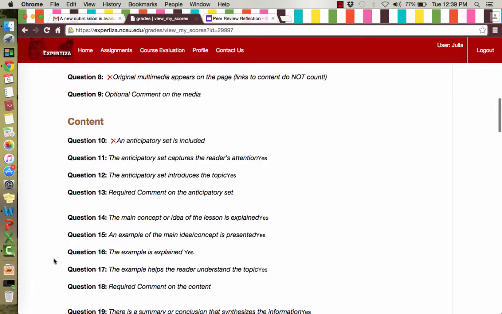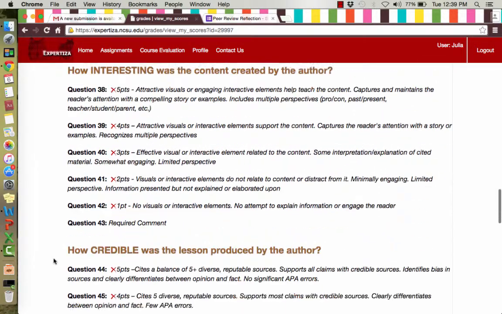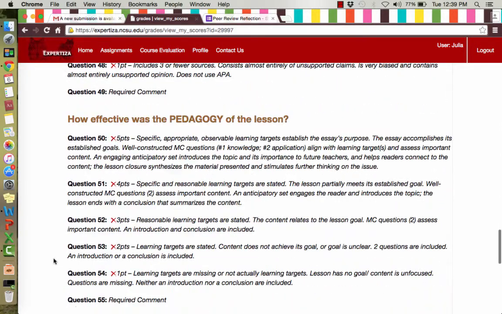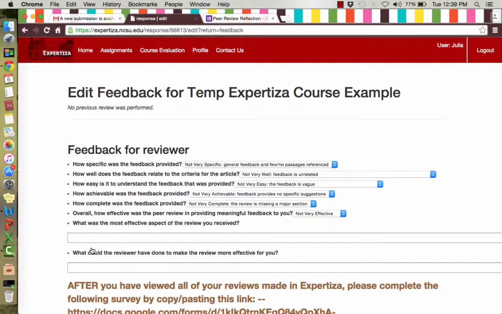I'm going to go through and read their commentary, compare it to my submission, compare their assessment of how I think I did, those types of things. And then once I'm finished, I'm going to go down here and provide feedback for this review. I've already provided feedback, but yours should say provide feedback, or you can go in to edit that feedback.